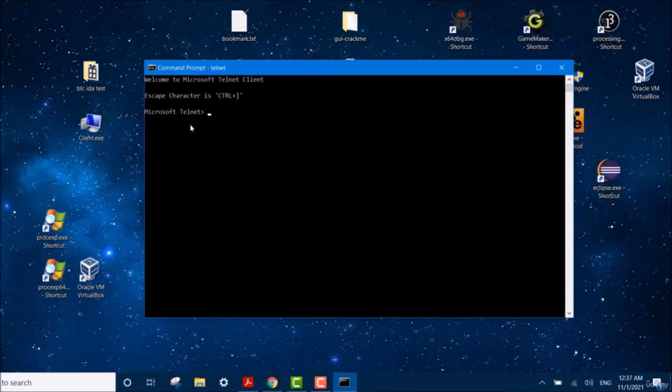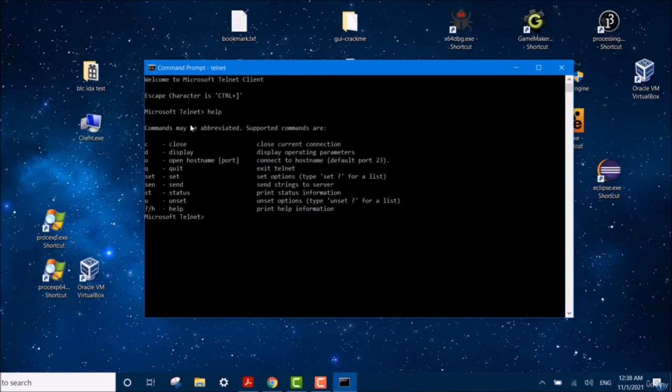You can type help here. We can see all the options for the Telnet command. We'll be using some of these options later, and I will also show you how to use Telnet later on in the course. You can quit this now by typing Q and hitting enter. That's all for this lesson. Thank you for watching.